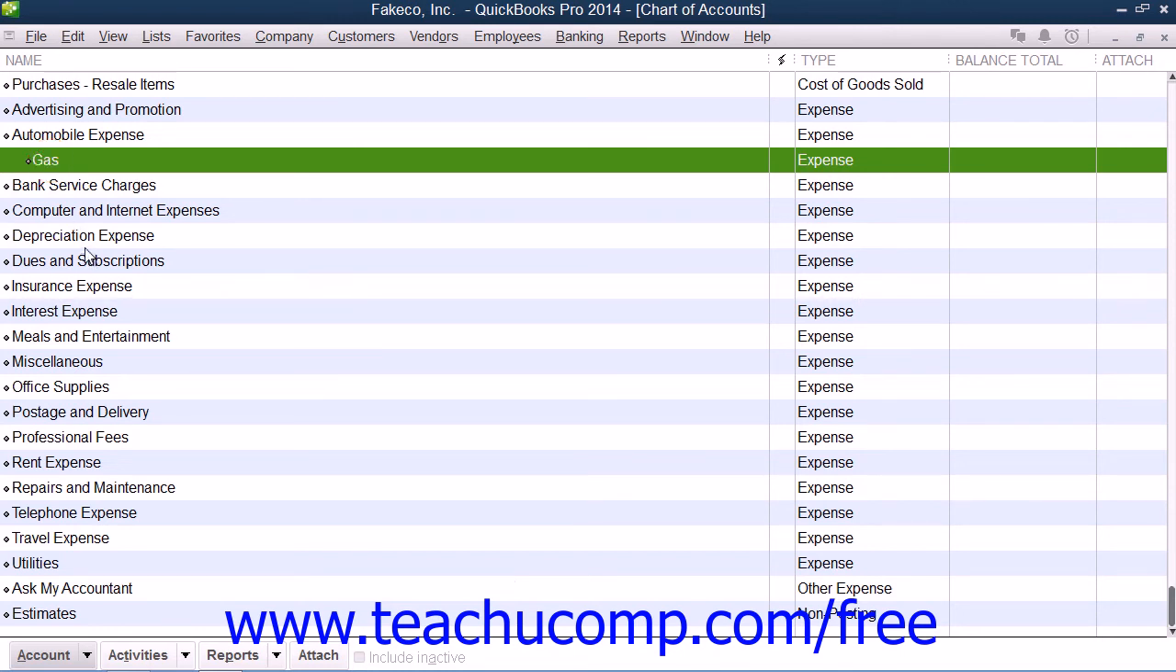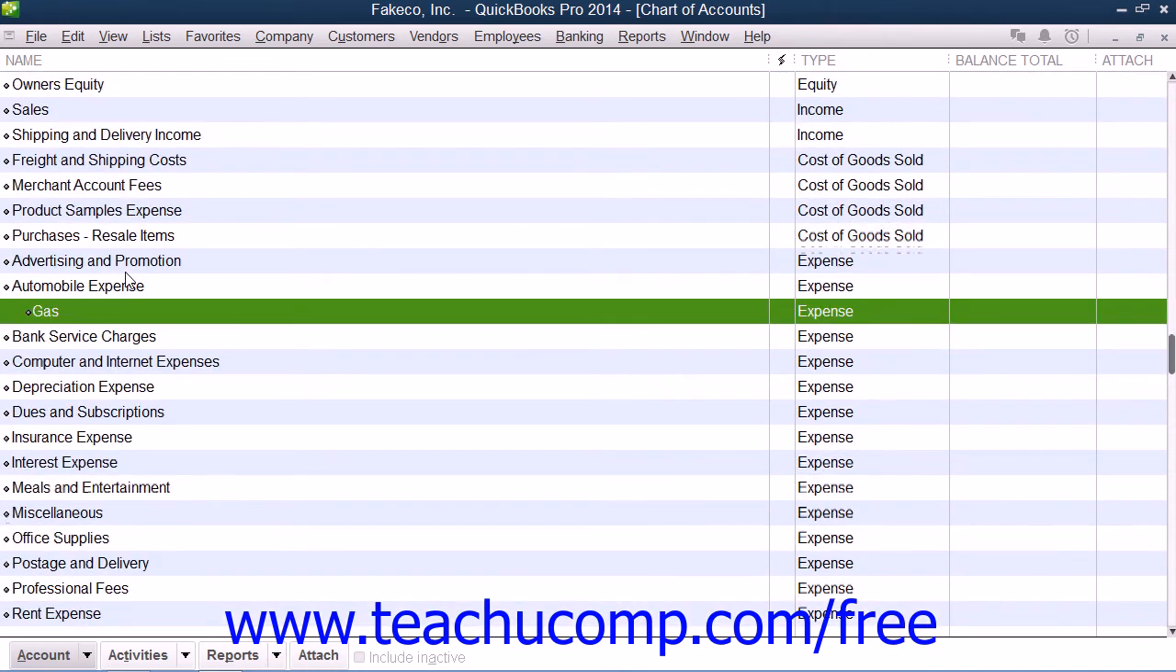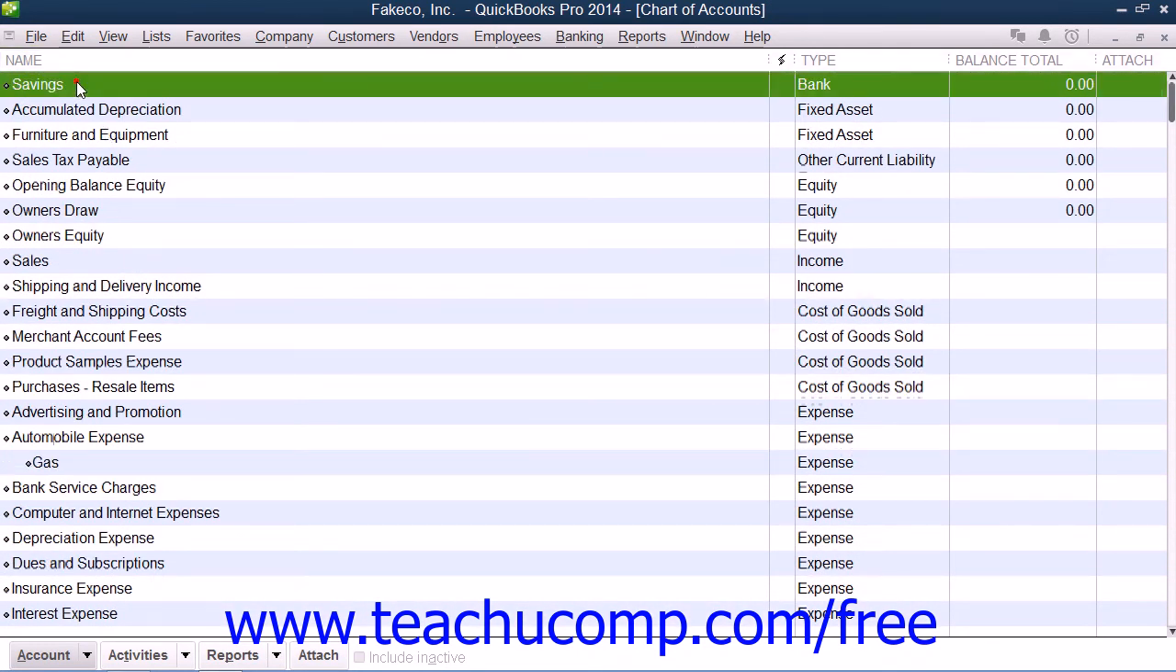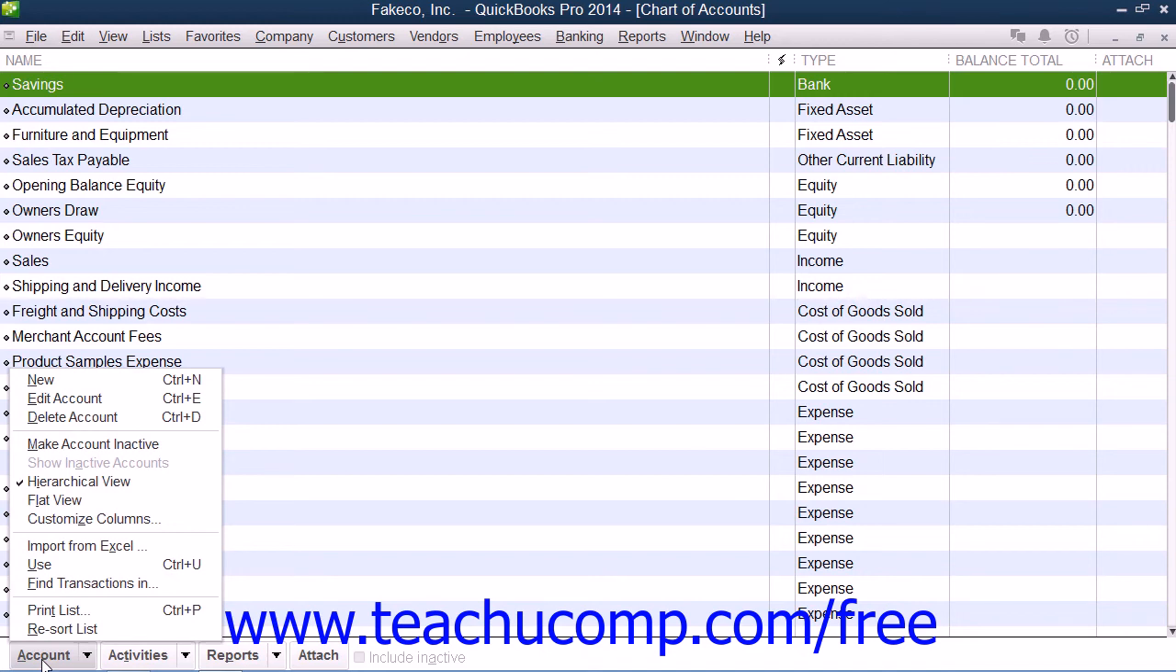Now, if you wish to edit the information associated with an account, you need to select the account that you wish to edit within the chart of accounts. Next, click the Account button in the lower left corner of the window, and then choose the Edit Account command from the pop-up menu that appears.